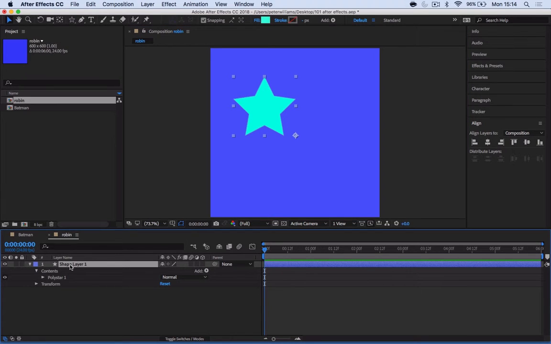Rename a layer, hit enter. While I've got it selected, let's rename it star, and then let's toggle this down. So as always, the keyboard shortcuts for rotation, scale, position. So first off, we've got position is P, rotation is R, scale is S, and opacity is T for transparency. So now we're going to do a rotation.